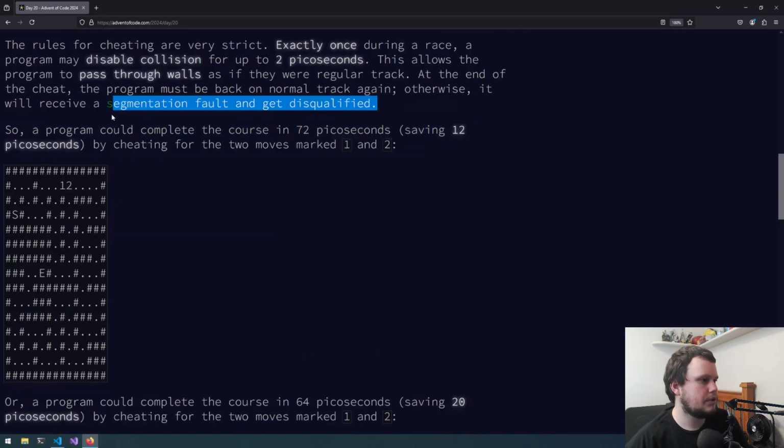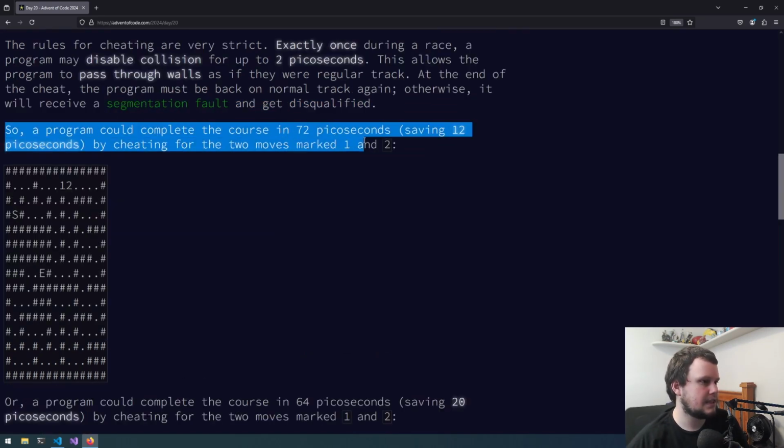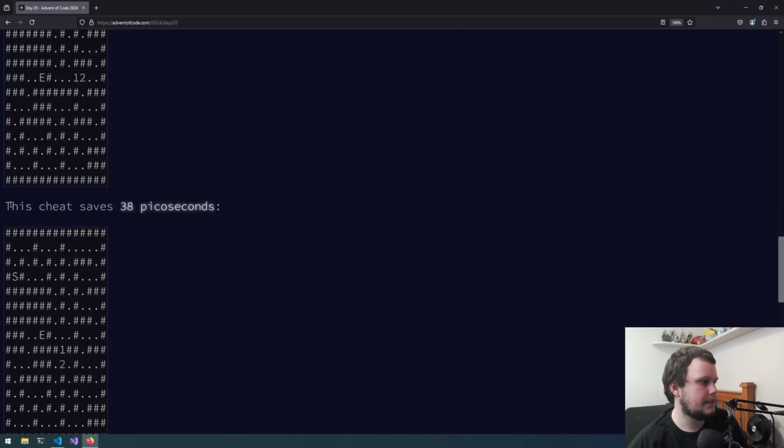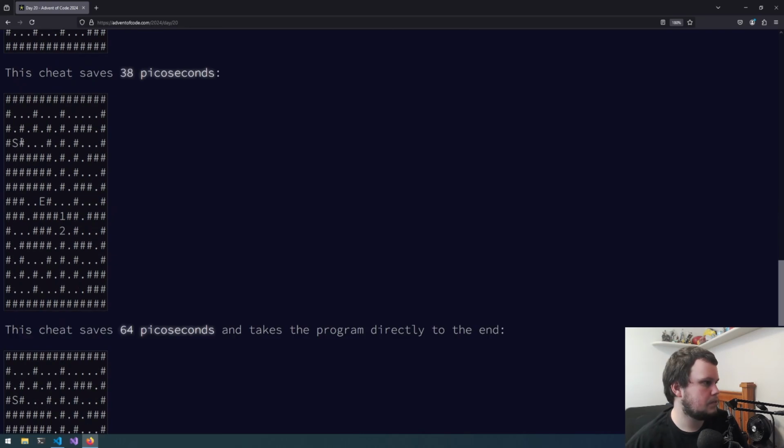So a program could complete the course in 72 picoseconds, saving 12 picoseconds by cheating for the 2 moves marked 1 and 2. Or a program could complete the course in 64 picoseconds, saving 20 by cheating for the 2 moves marked here. That one would save 38. And then this one saves 64 picoseconds and takes the program directly to the end.